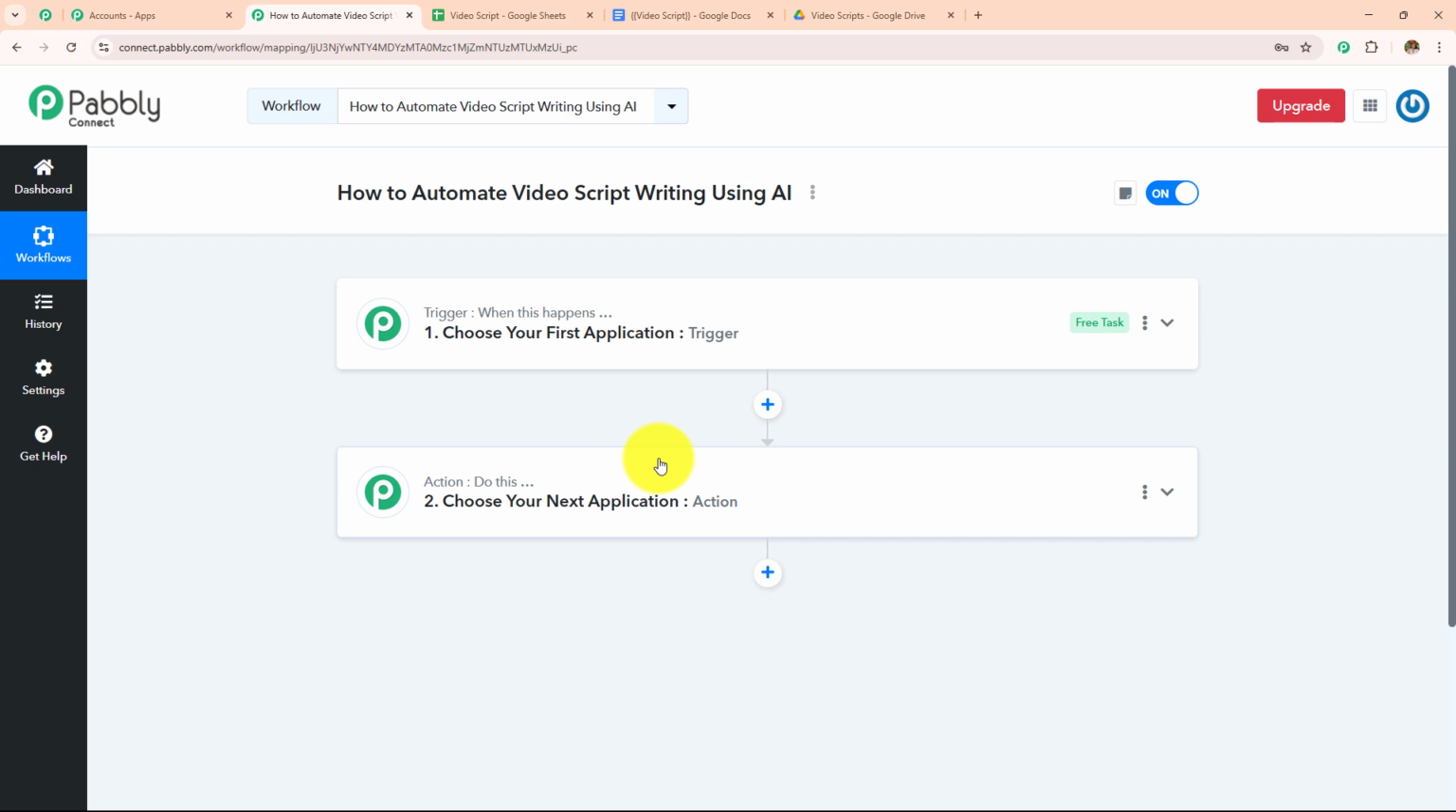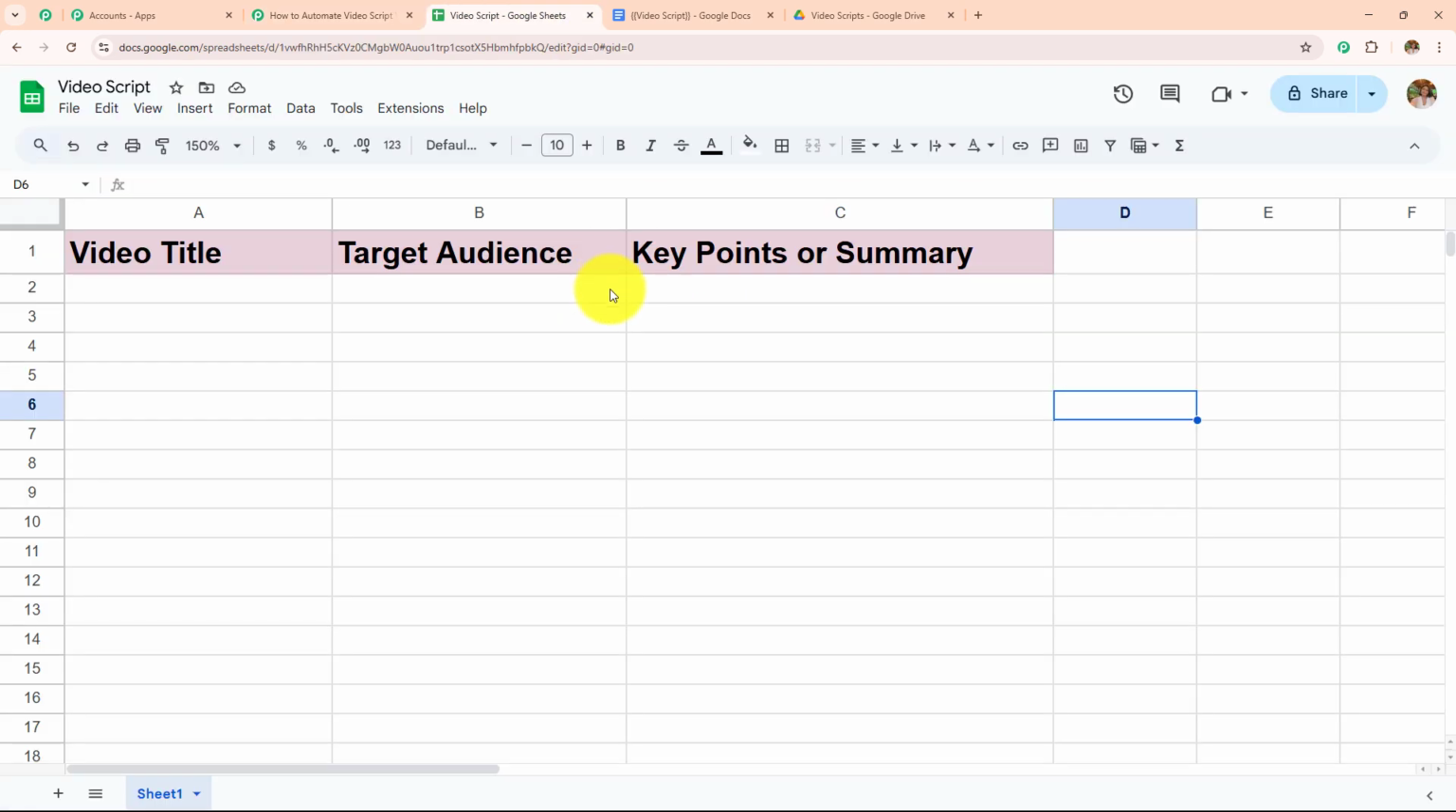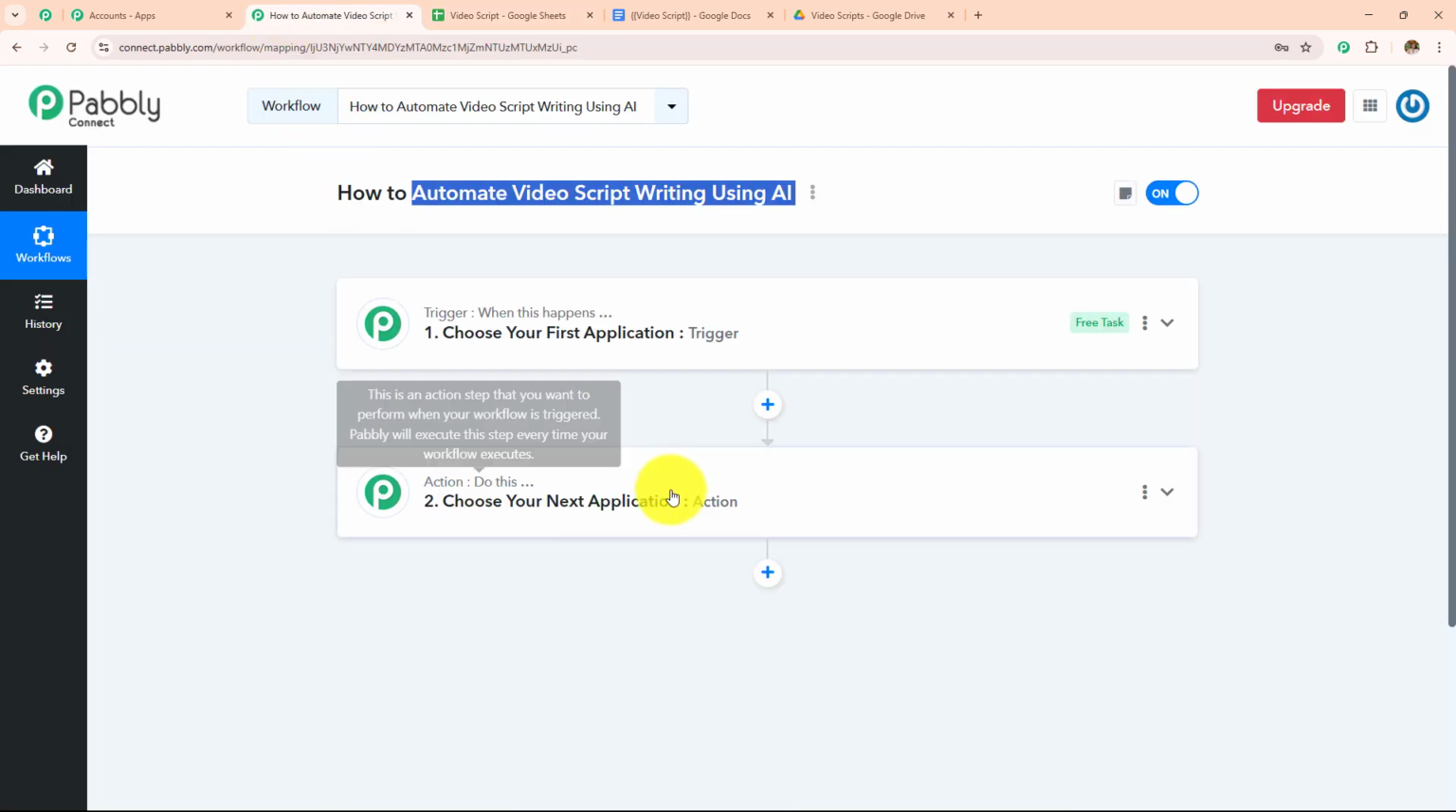So trigger is basically an event which starts the automation of a workflow. There can be only one trigger step in a workflow, but as many action steps as you want. Here in this workflow, I want to automate video script writing using AI, which means whenever I'm going to add a new video title in my Google Sheets spreadsheet, the script will be automatically generated with the help of OpenAI.